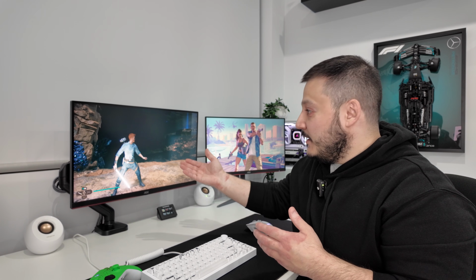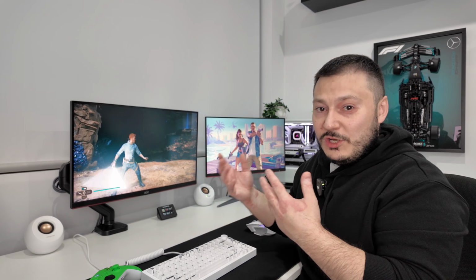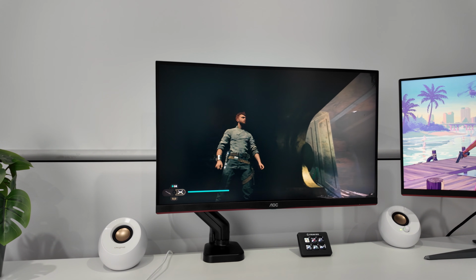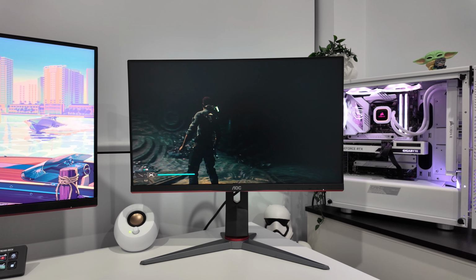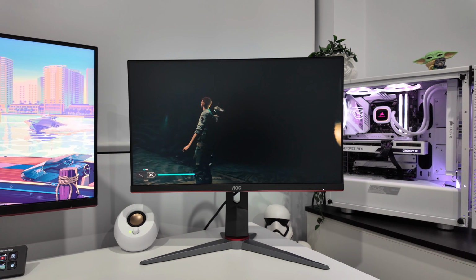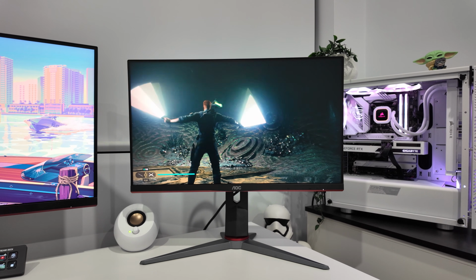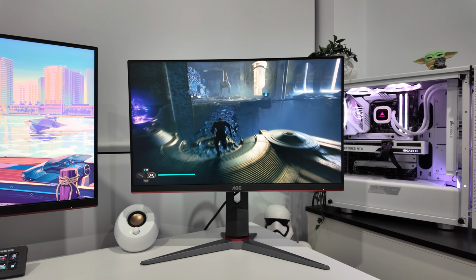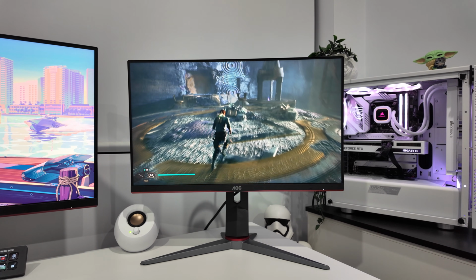Playing something like Jedi Survivor over here, the IPS panel makes darker scenes look a bit washed out and grey. You can see details in shadows that should be completely black, which ruins the atmosphere the developers create. Switch to the VA panel for the same scene and those black areas are actually black. The lightsaber effects pop dramatically and the whole experience feels more cinematic. This also makes VA panels better for HDR content, where that deeper contrast helps bright highlights pop against darker backgrounds.